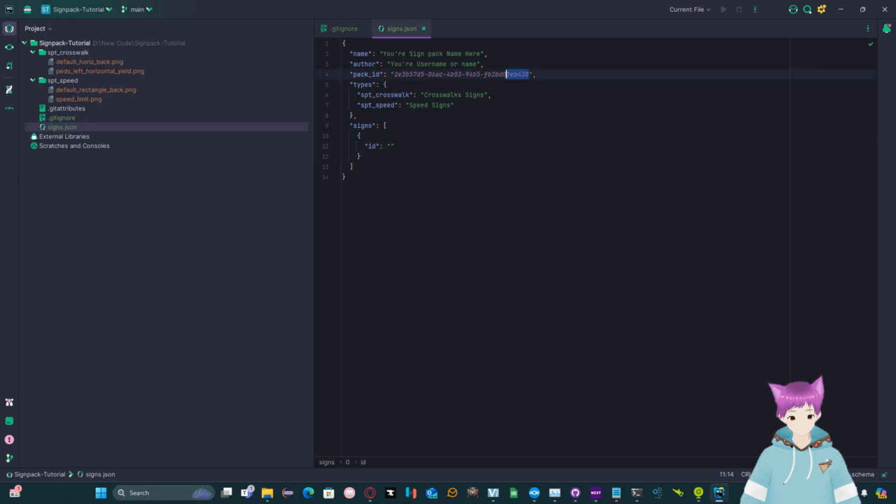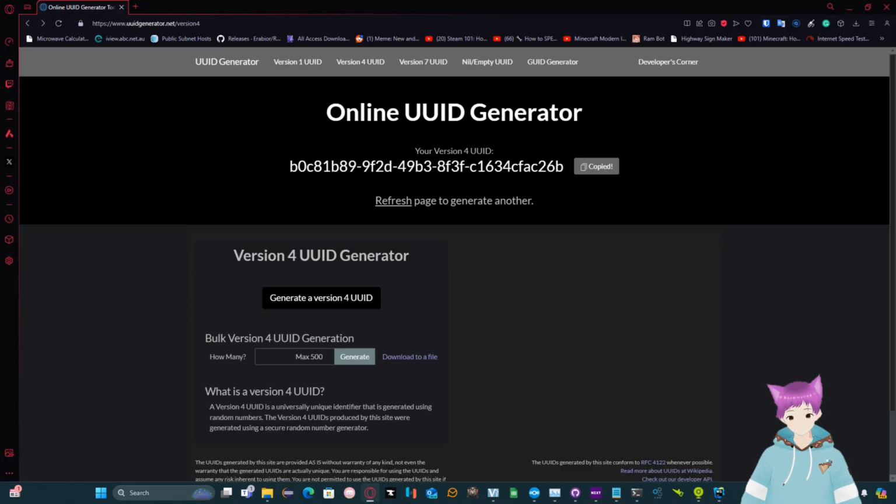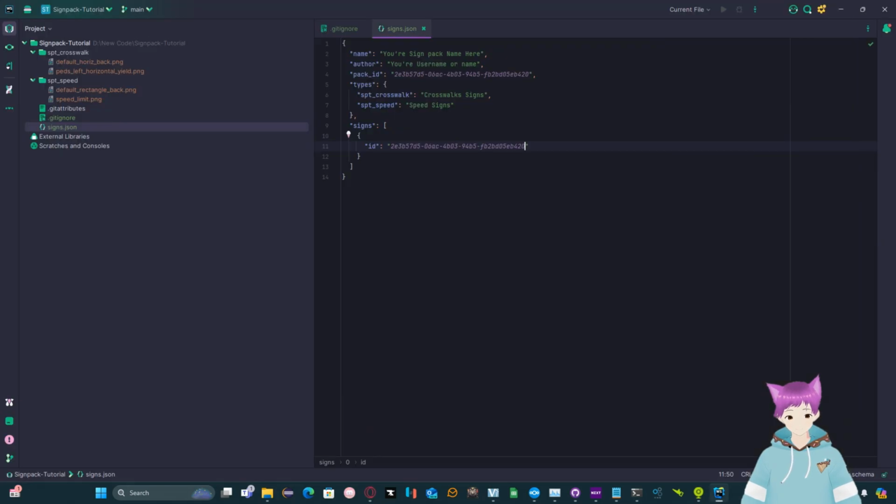Since my editor has this, you will actually go to the generator. What you could do is go here, cancel out the ad, and refresh the page and get a new UID. But for me, I'm just going to go ahead and replace with new UID because it has the ability to do that. So I'm going to use it. Name.